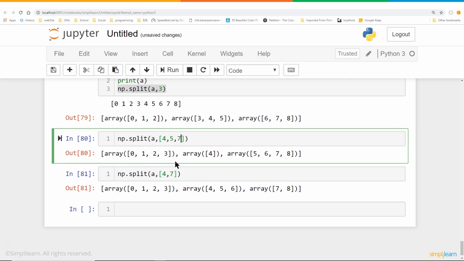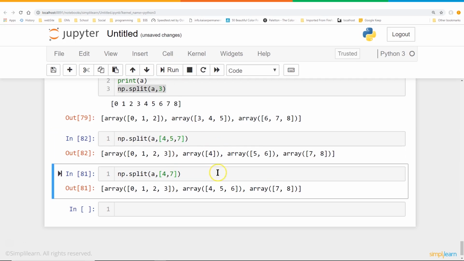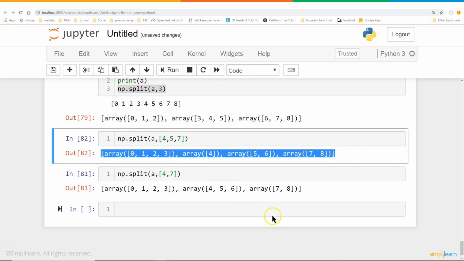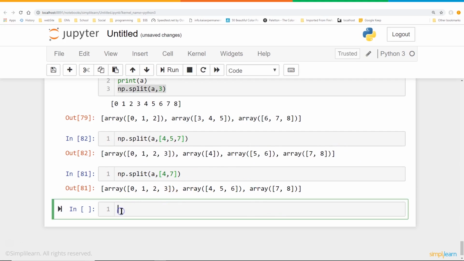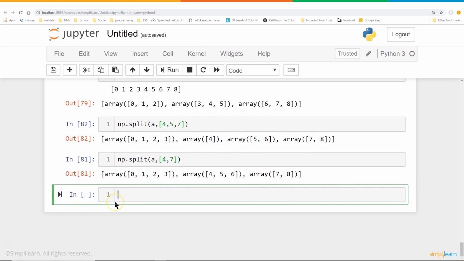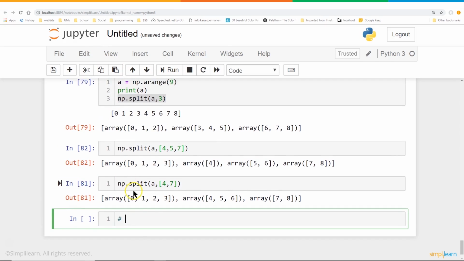We could also do it 7. Let's just see what that looks like. Run. And you can see I now have 0, 1, 2, 3, 4, 5, 6, 7, 8. So we can split it in all kinds of different ways and create a different set of multiple arrays here. And before we get into the graphs and other miscellaneous stuff, let's go ahead and look at resizing the array.